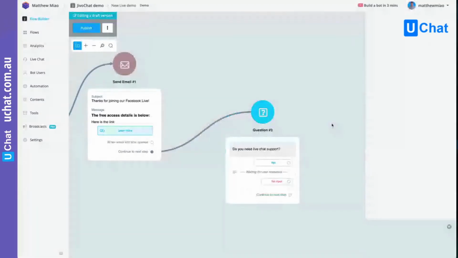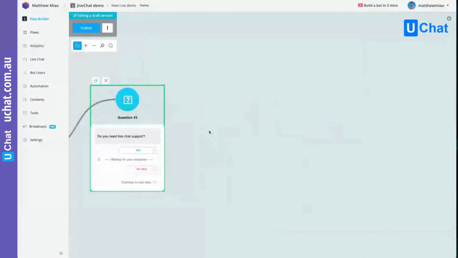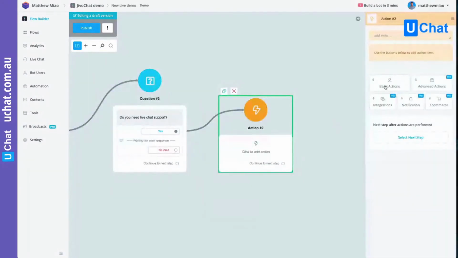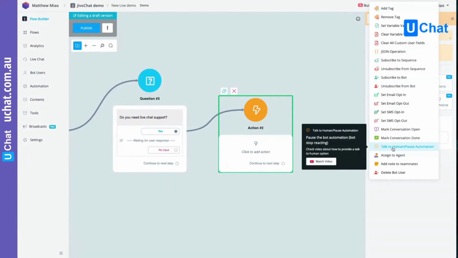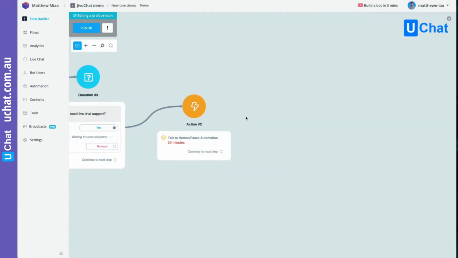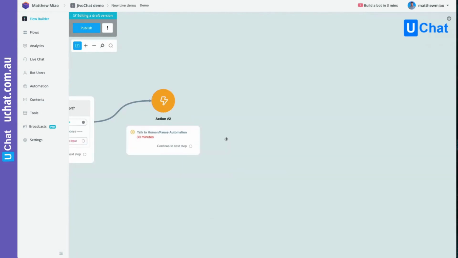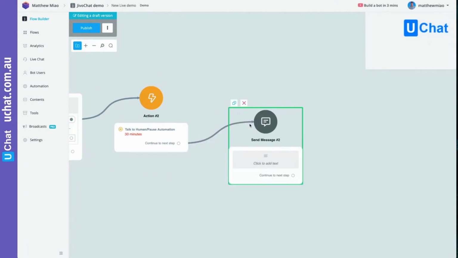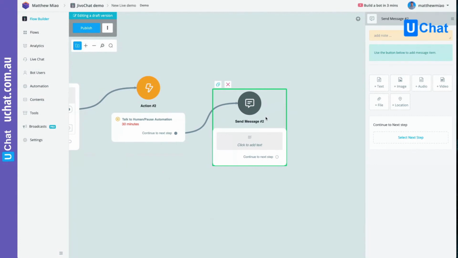Okay, so give the user the option to select yes. What is happening over here is, if they select yes, you can connect with an action. In this action, you are going to go to the basic actions, and you can use talk to human, pause automation. After you pause automation, because currently you are already in the JivoChat channel, whatever the user contact sends as messages will be sent to the JivoChat live chat.